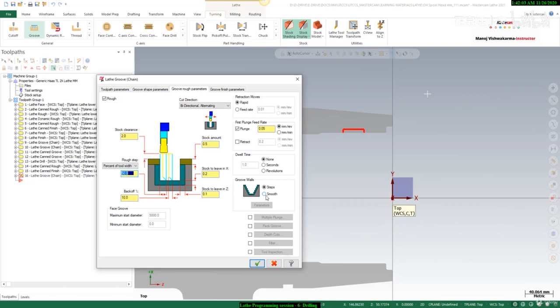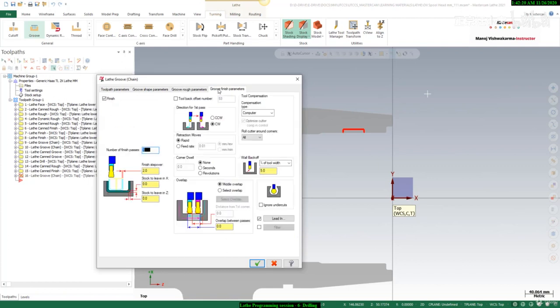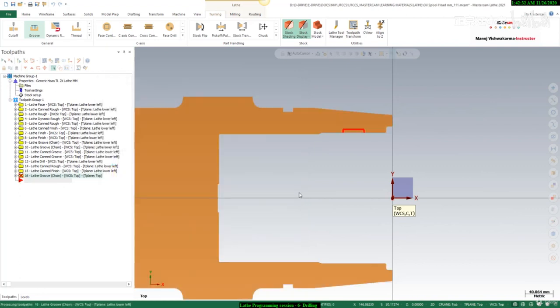So if there is any 3D wall, you can say smooth, and here you can give the peck groove, multiple plans, and depth of cut. Normally we use depth of cut, so I can give it from here. I will say 0.5 mm depth of cut, and now I will go to the groove finish parameter, and here I can say number of finish passes 1, and you can give the overlapping between passes 0.05. Leading out we can use normal, and I will say okay.